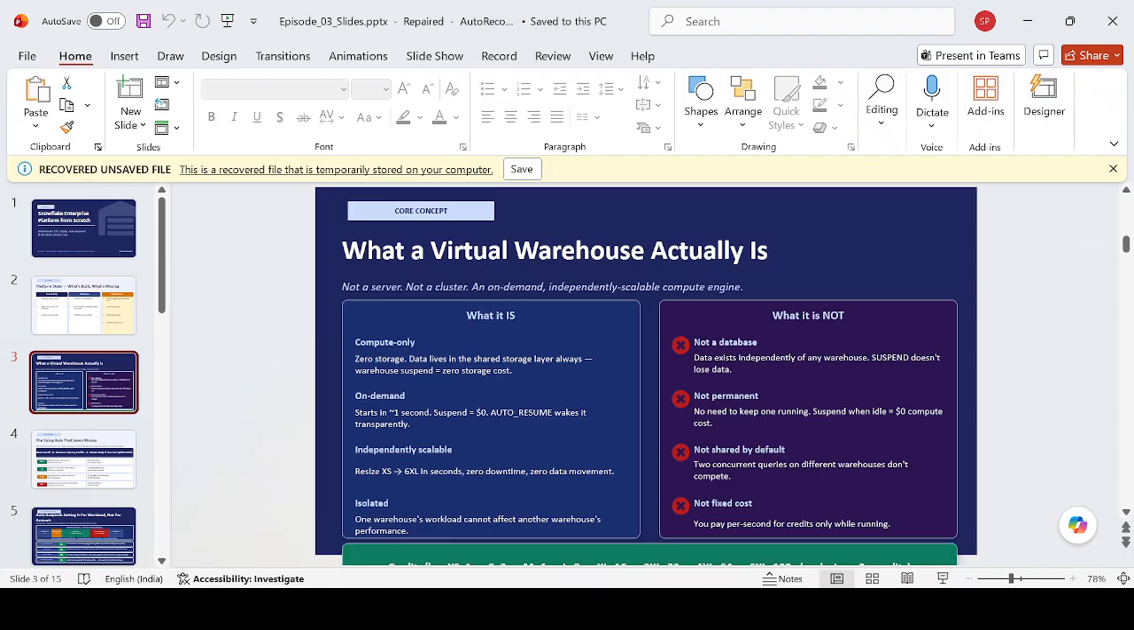Warehouses are the compute layer. They are ephemeral. You spin one up, queries run, it suspends. The data it was querying is still in the storage layer. The warehouse is gone. No credits are consumed while it is suspended. So it is as simple as that. Virtual warehouses are what we use for all the DML operations that we perform in our account. So it is as simple as that.